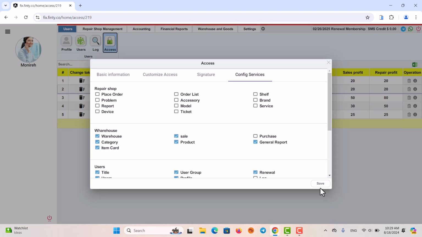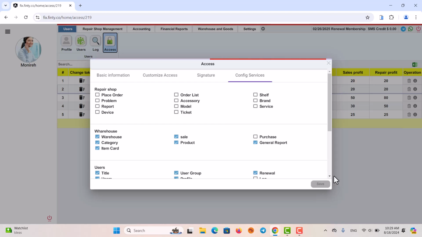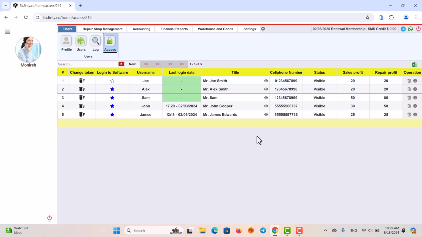And then you'll see that these services and the Repair Shop menu are completely disabled in your employee's account. Let's save this. And since you, as the manager, can easily access any of your employees' accounts by clicking on this eye icon, let's go to this employee's account and see the changes applied there.